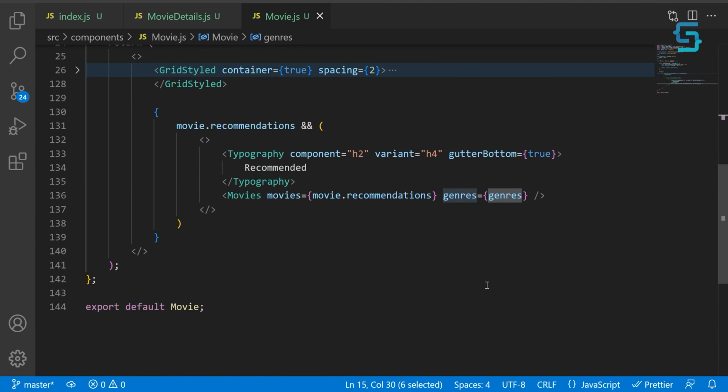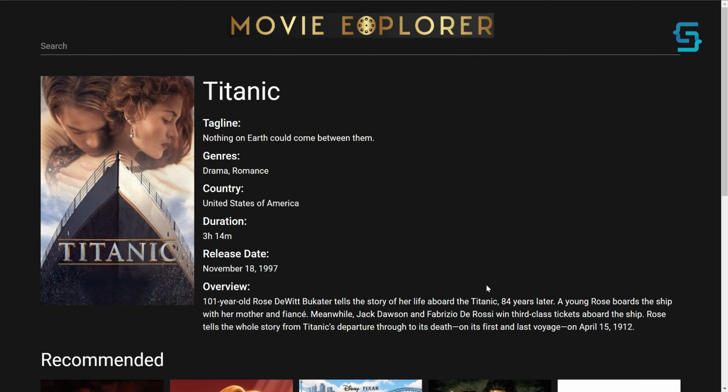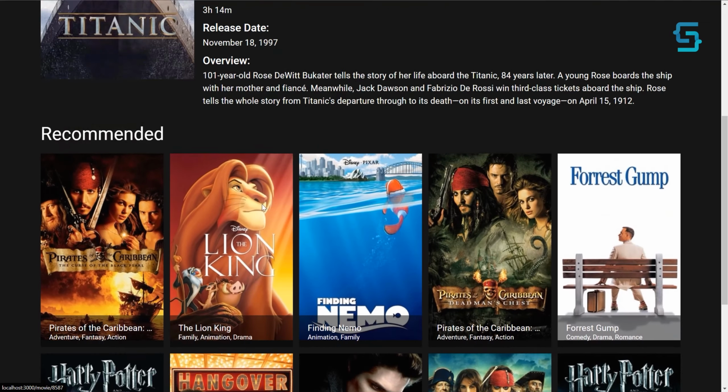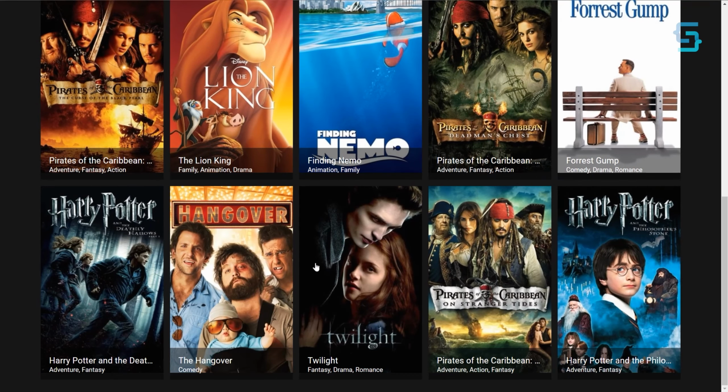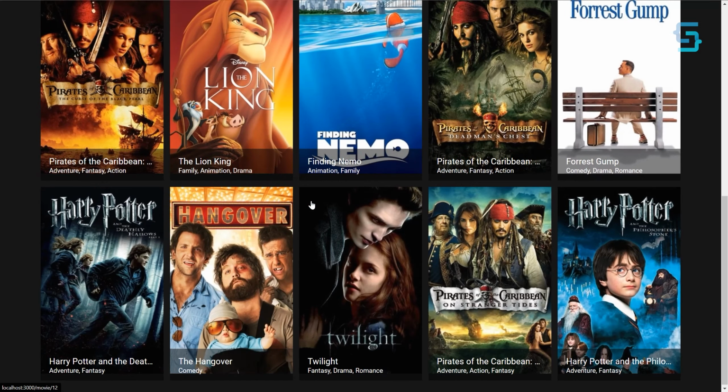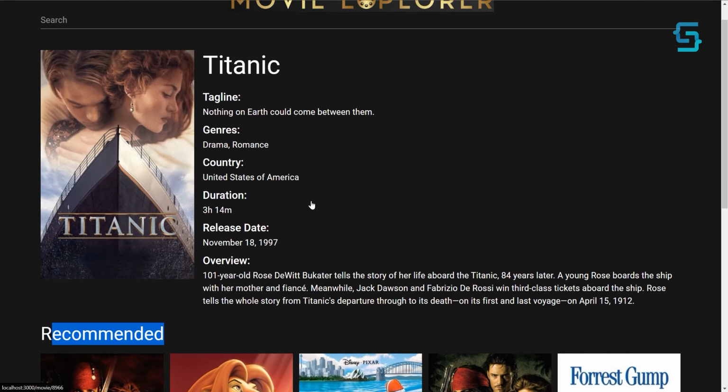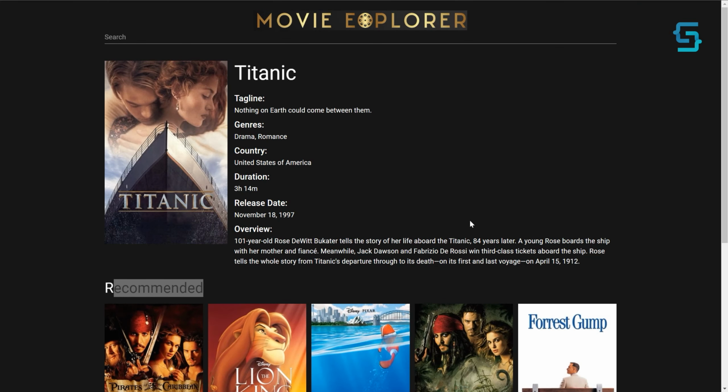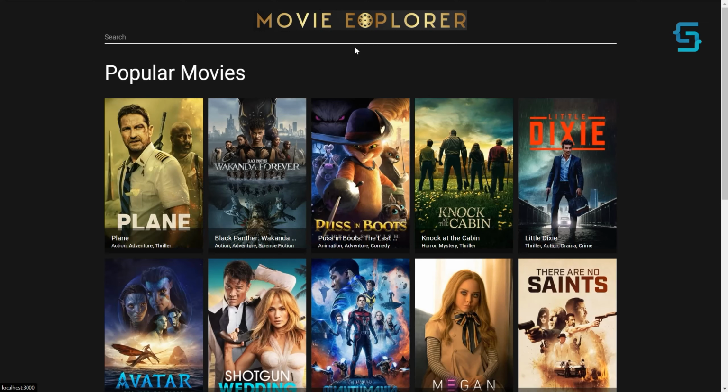Nice. Let's save this and let's preview. And as you can see, we added this recommended section on the bottom of our movie details page. Outstanding. And now the only thing that is left to be done is to optimize this website for mobile applications. But we can do that easily since we are using Material UI. So let's do that.